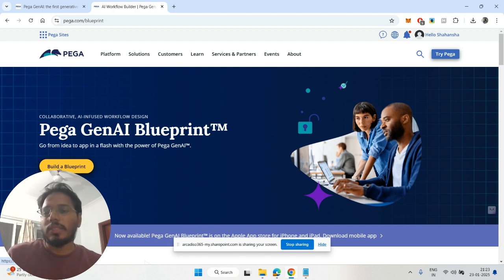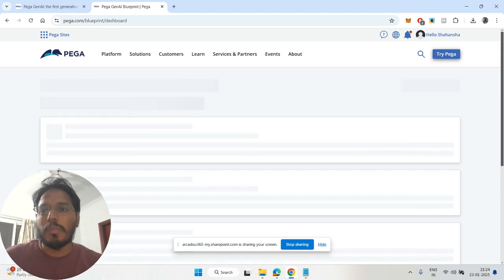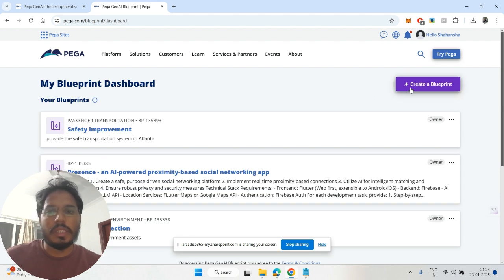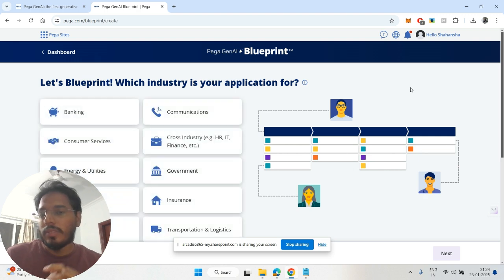Once the outcome is seen, you will be amazed by the outcome which it has generated. So, building a blueprint, it starts with showcasing some of the industry related blueprints. I'm going to create a new blueprint. I have created some blueprints in the past to just test how good this is. And now let's go ahead and create a new blueprint.